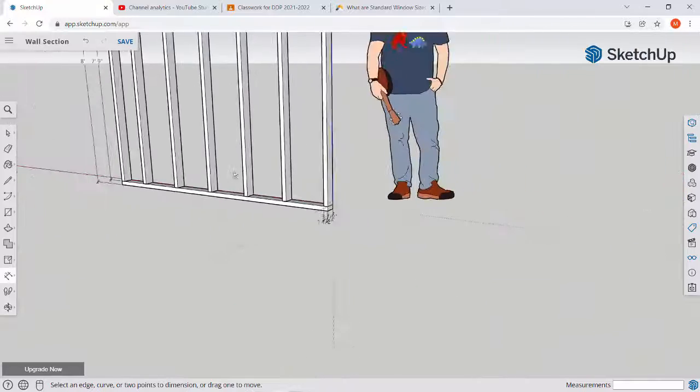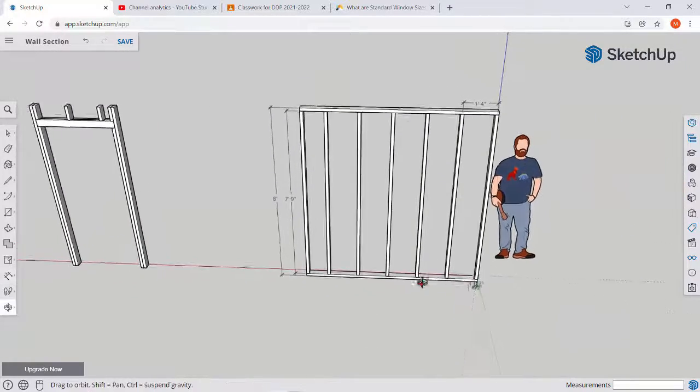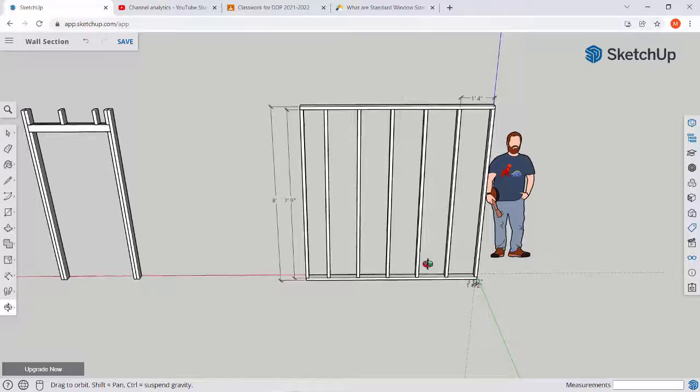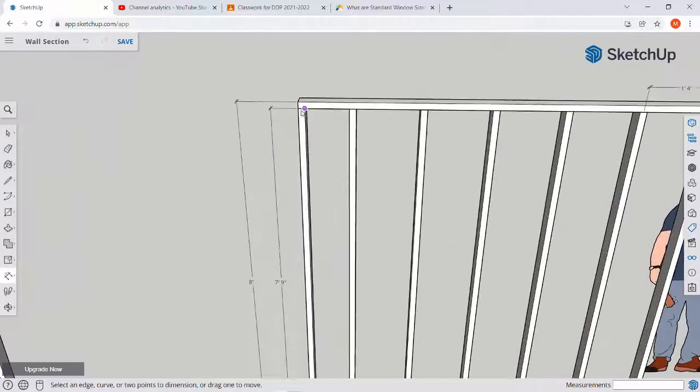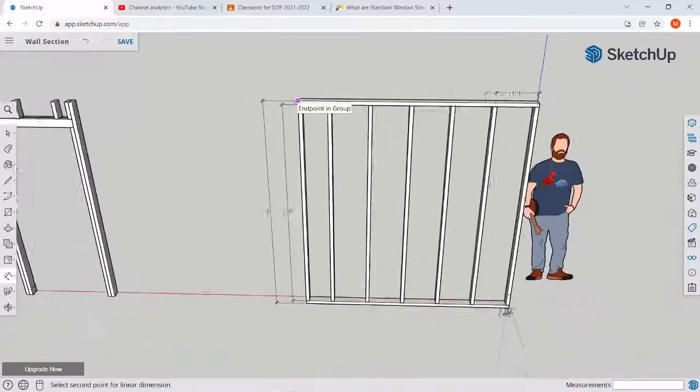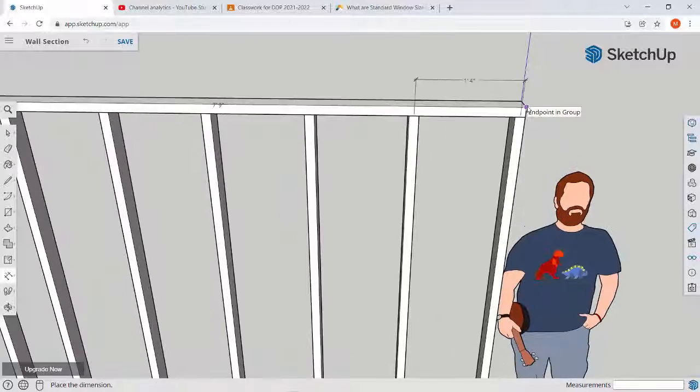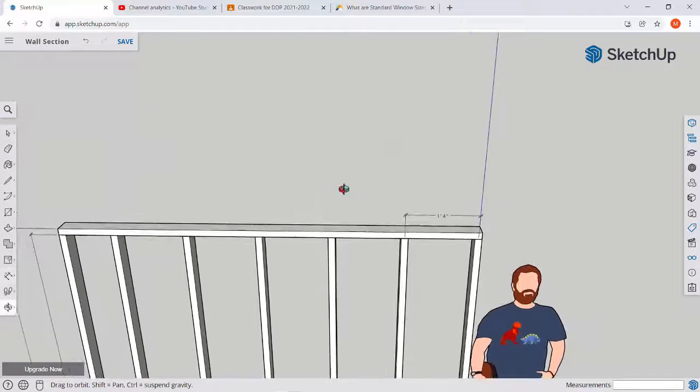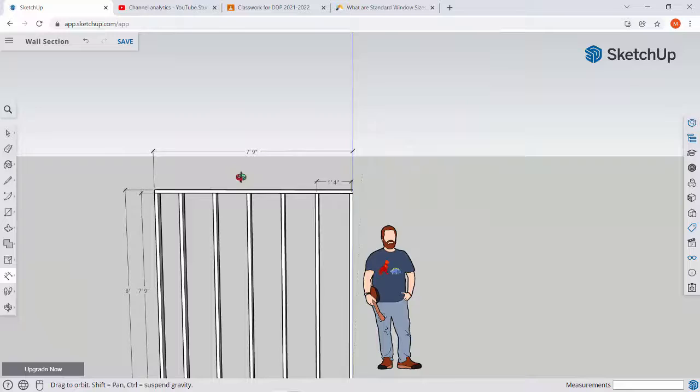Okay, first click starts the measurement, second click ends the measurement. There's one last thing that we should do, and probably include the overall length of the wall. So let's go from here all the way to here and up. Look at that, there we go, 7'9".